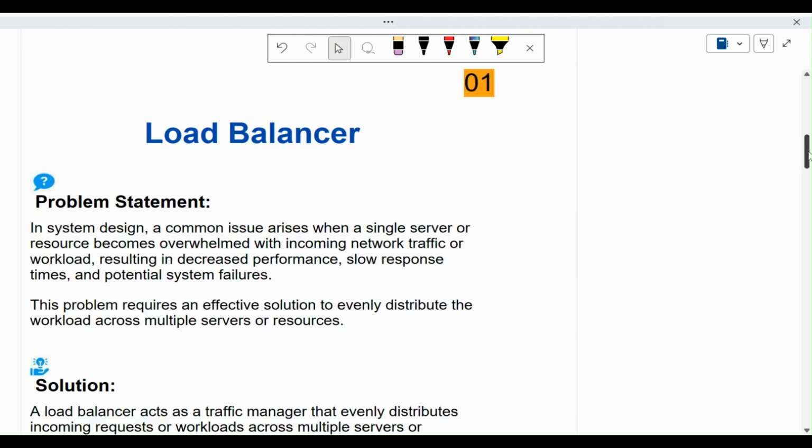The first topic in the system design concept is the importance of the load balancer, and we'll see the problem related to the load balancer. What is the problem, and how will the load balancer solve it? In system design, a common issue arises when a single server or resource becomes overwhelmed with incoming network traffic or workload, resulting in decreased performance.